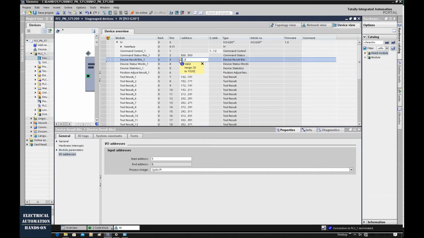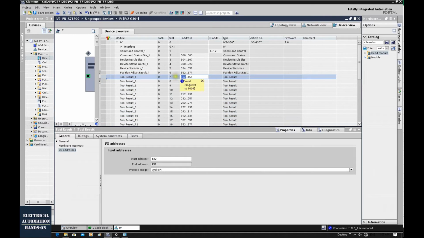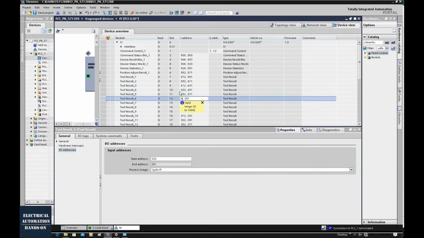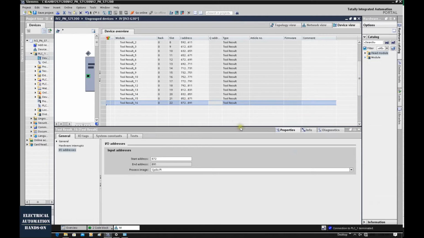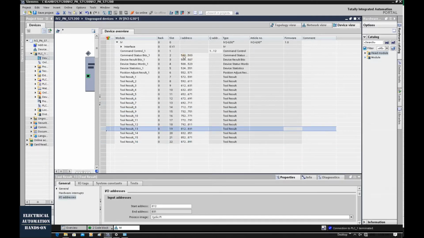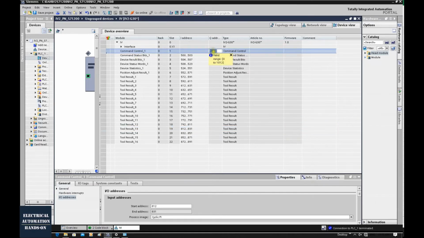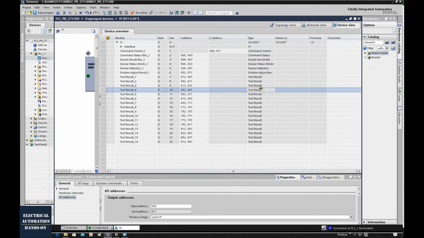So this will be 504. As we can see, we start from 500 and end at 891. So totally 392 bytes here for the input from the camera to PLC. And for the output, we can still start from 500. So the input and the output, they are totally separate, so the start could be the same. Okay, this is input, this is output. Output is the control from PLC to IV2 camera.